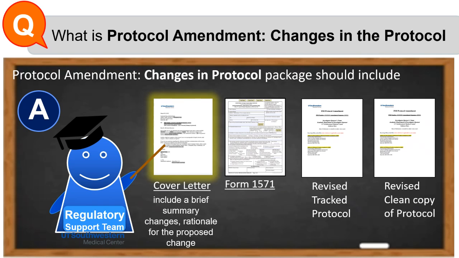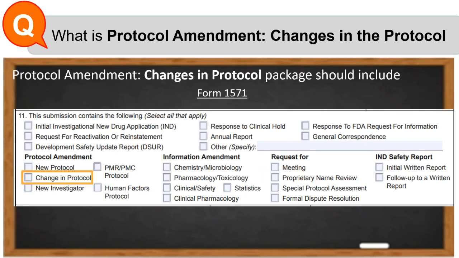Change in protocol amendment package should include cover letter, which includes, again, a brief summary of changes and rationale for the proposed change, Form 1571, revised track protocol, and a revised clean copy of protocol. I also wanted to quickly show this section within Form 1571 that is utilized to indicate protocol amendment change in protocol, while including it in this package.